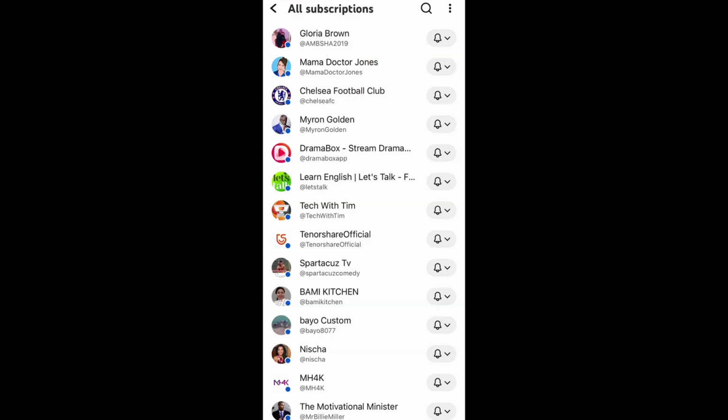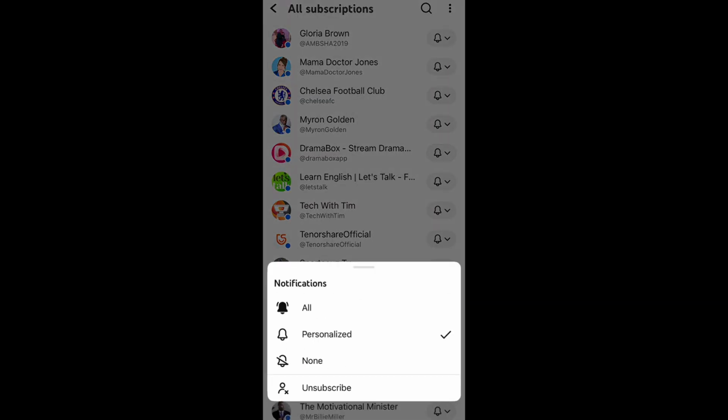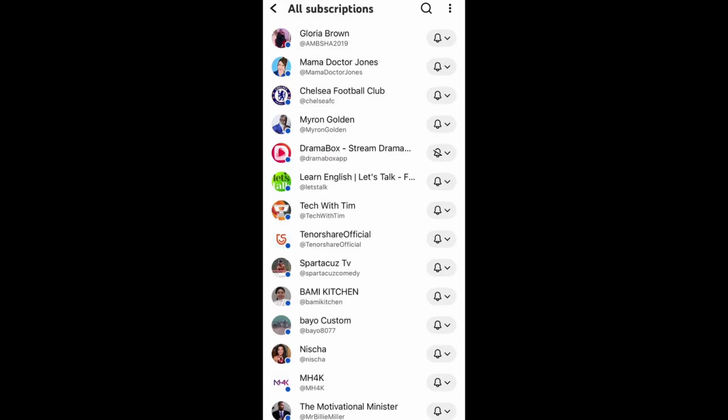Beside the notification icon, I will tap on the drop down, okay? On tapping on the drop down, you will see unsubscribe. You will see no notification and other options. If you don't want to be getting notifications from them again, tap on the none option. All right. So once you tap on the none option, you will stop getting notifications from them.